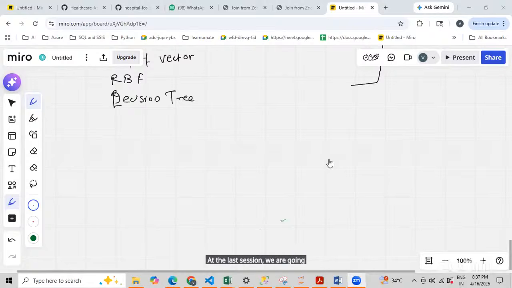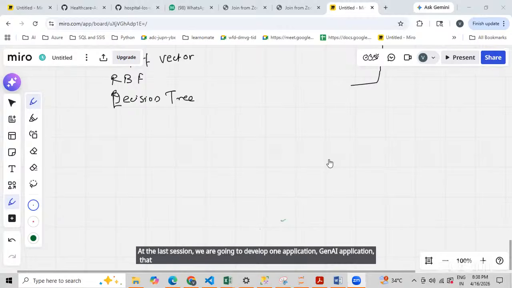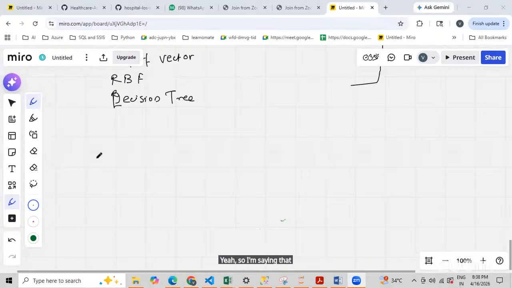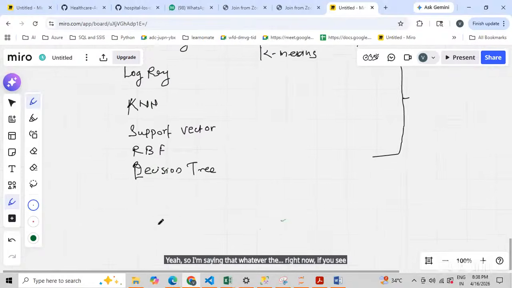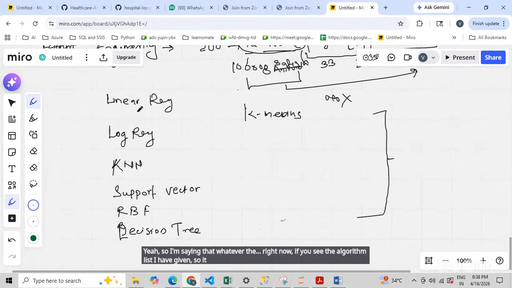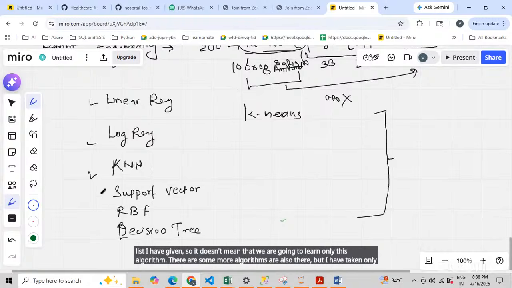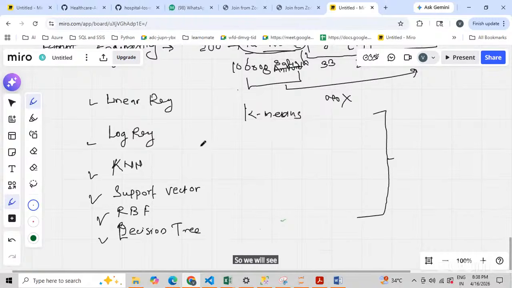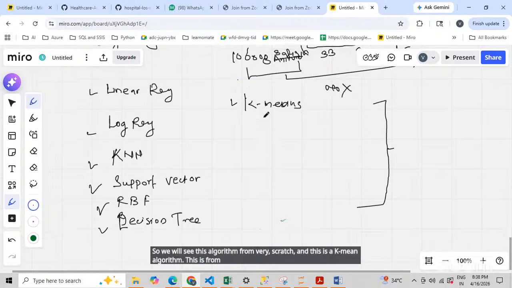we are going to develop one GenAI application, and that is very easy. Trust me, it is very easy to develop a GenAI application. Whatever algorithm list I have given right now doesn't mean that we are going to learn only these algorithms. There are some more algorithms too, but I have taken only a selected list here. We will see these algorithms from scratch, and this is the K-means algorithm. This is from unsupervised learning, sorry, supervised learning.